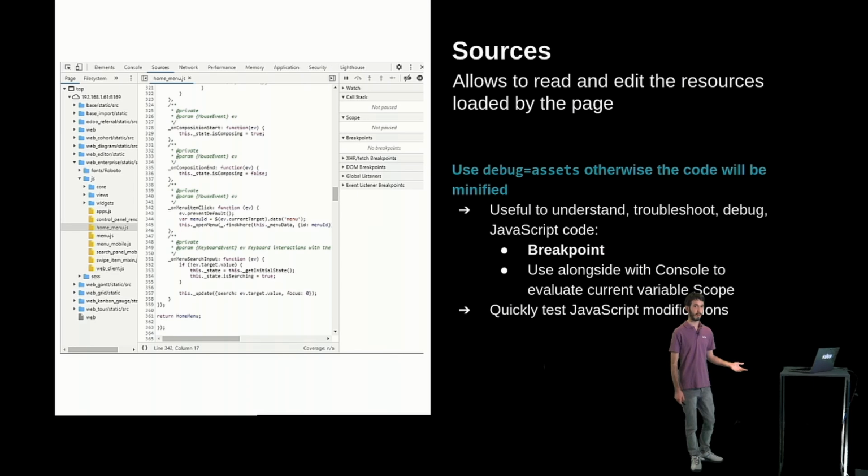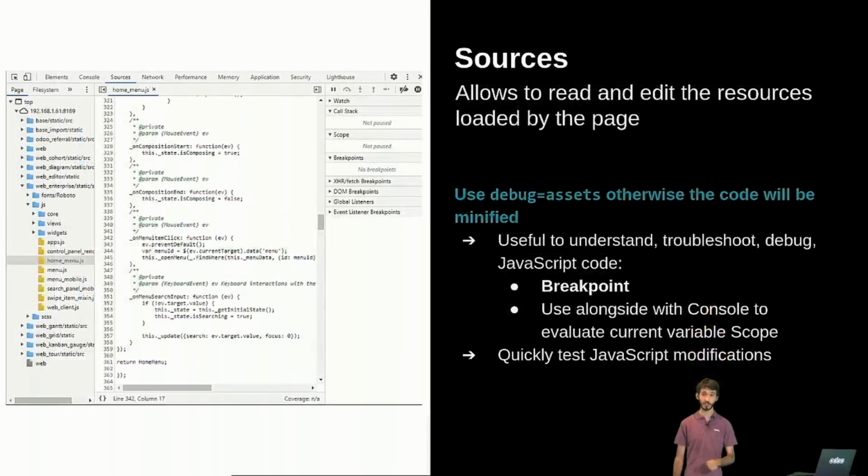Oh yeah, sorry, I forgot about that. Whenever you use Sources, don't forget to enable debug=assets, you can look on the internet if you don't know how to do that, because otherwise you will have the minified JavaScript code, and it will be very troublesome if you want to debug the code.